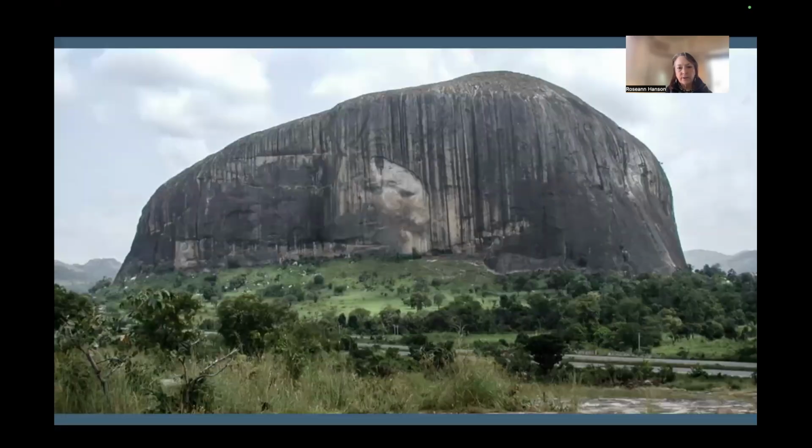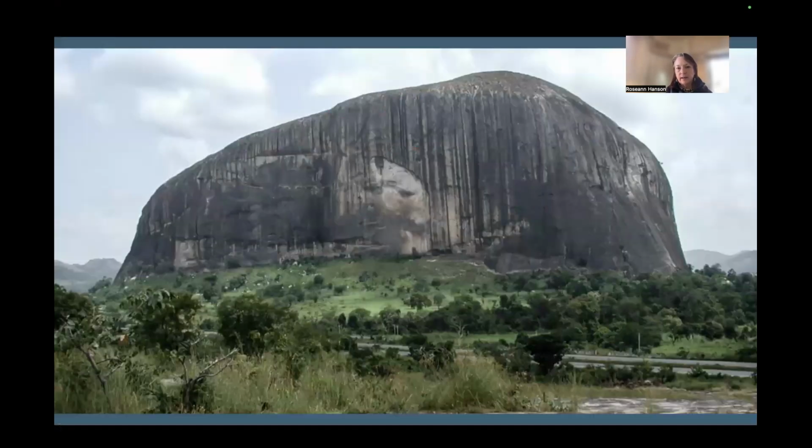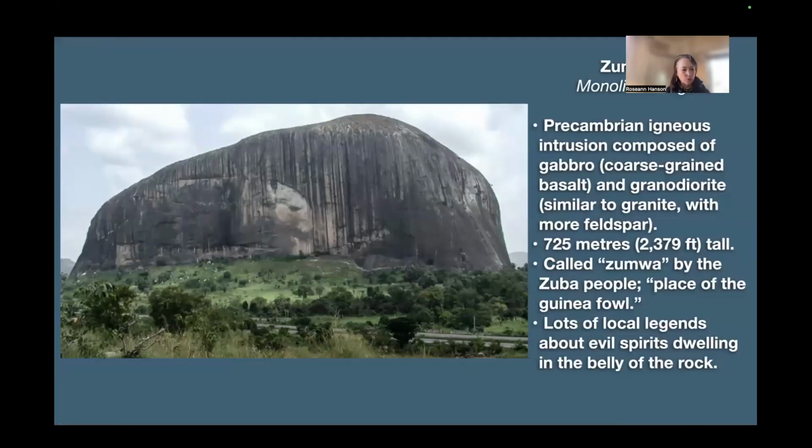I think I went backwards here. Ha! My little stars were wrong. This should have been the star here. We're going to Nigeria, to this cool place called Zuma Rock.